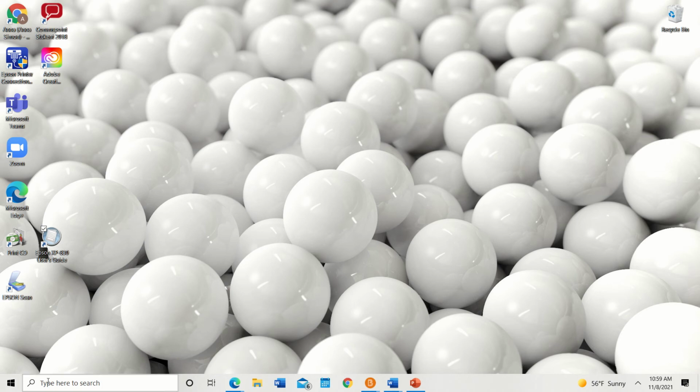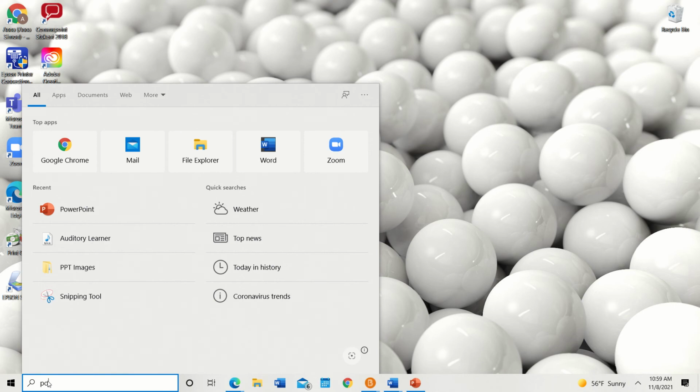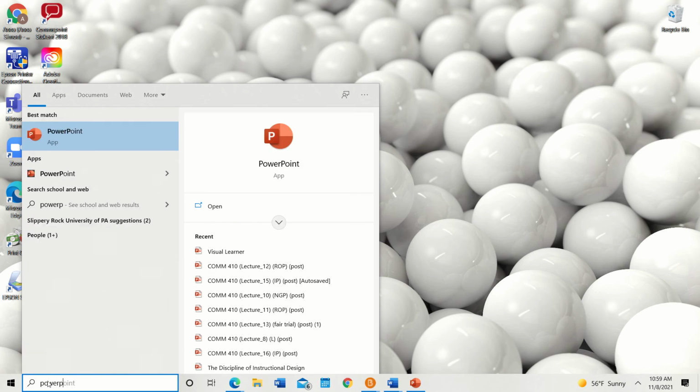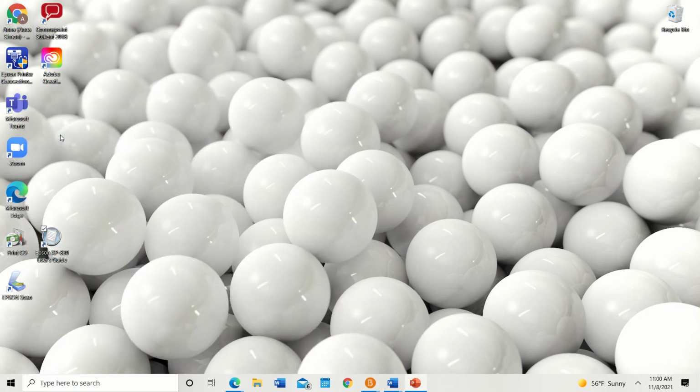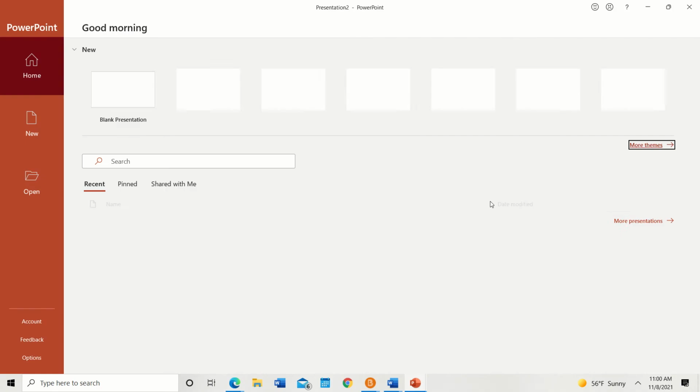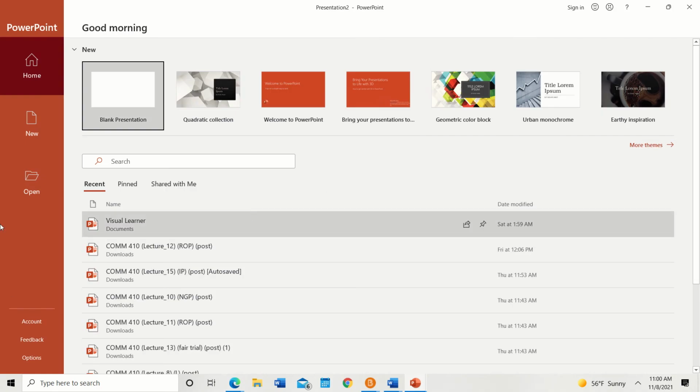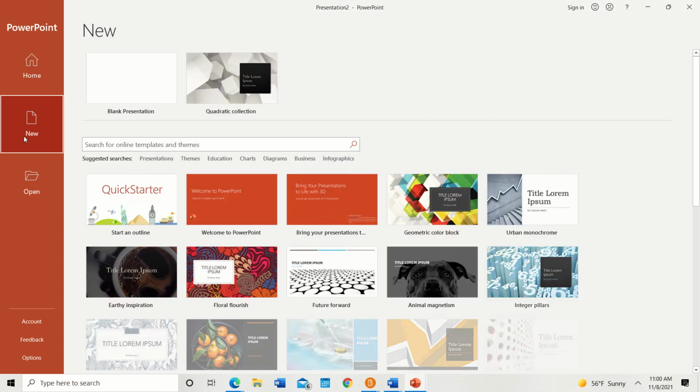We're going to want to click here, and we're going to type in PowerPoint in order to find our application. It always shows up as the first one, so after you type in PowerPoint, you're going to scroll to the top of your screen, click on PowerPoint, and this will open up our application. Once we open up our application, it'll bring us to this home page for PowerPoint. We're then going to want to click on our new tab, which will let us create a new presentation.